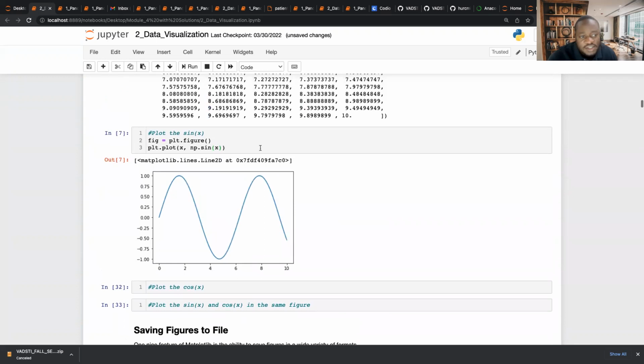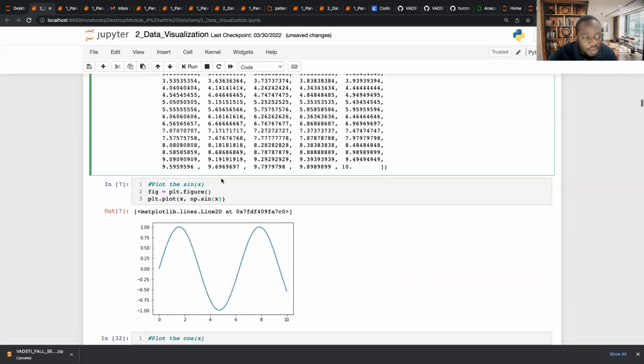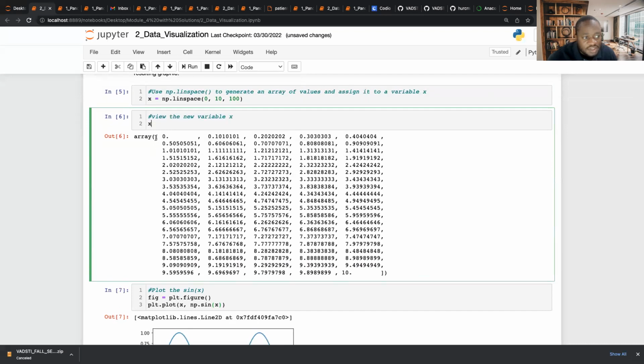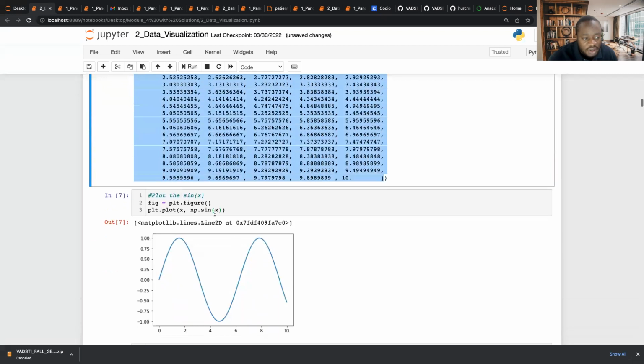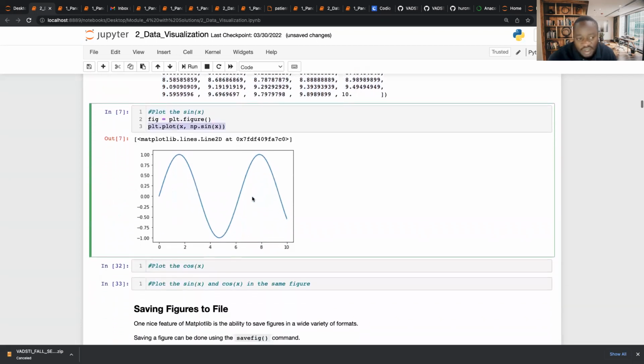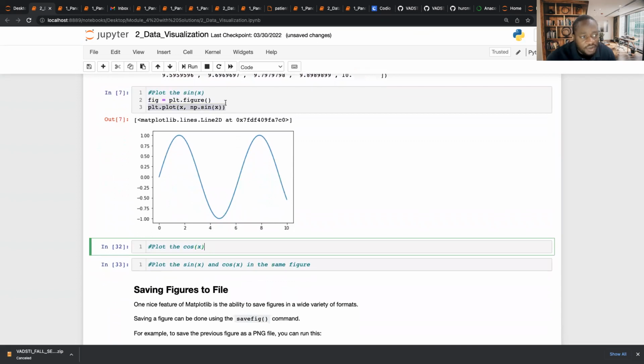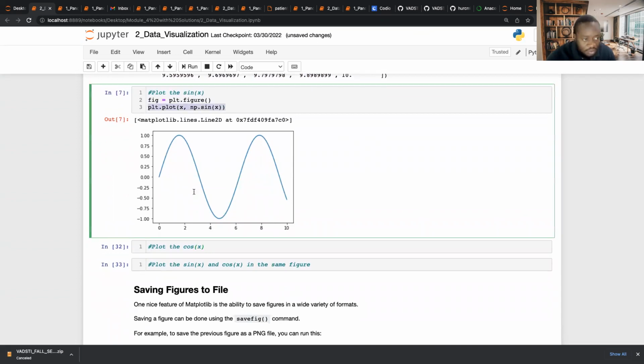And this is just us showing how we can use Matplotlib. We start off using some numbers, and then we draw the sine curve of those numbers. This is what that looks like. Let's also do the same for the cosine as well.